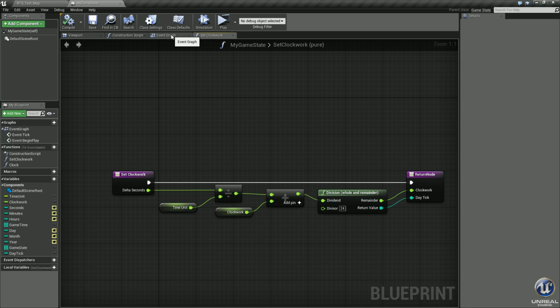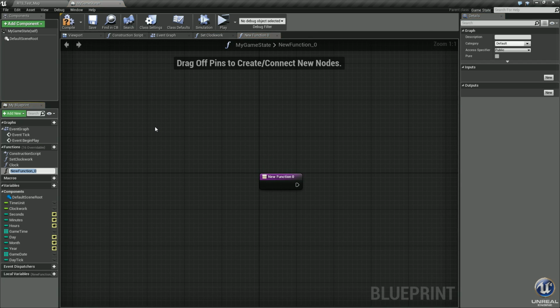Let's go ahead and create a new function. Call this one calendar. Hopefully I spelled that right. Let's go ahead and do calendar. We'll go ahead and set our date. This one's a little more complex, but not too bad here.